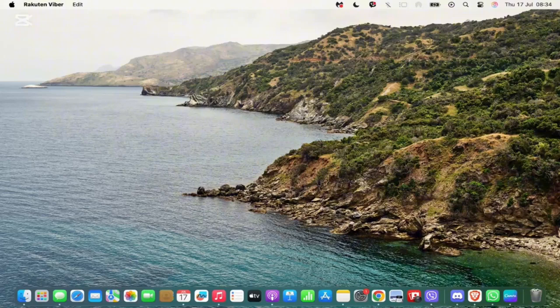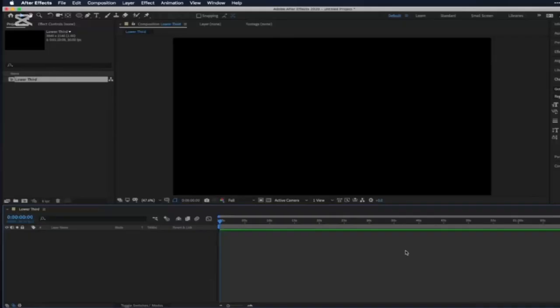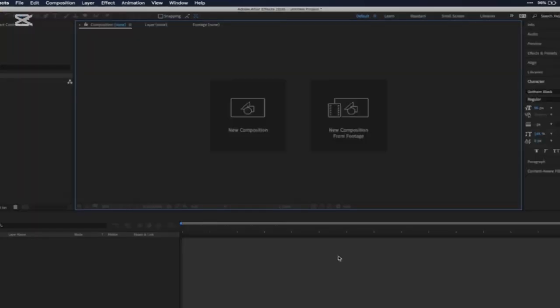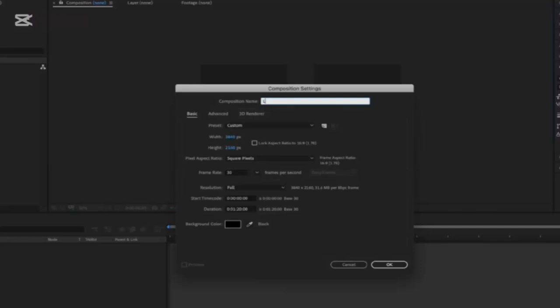So the first step is to set up your composition. Simply open your After Effects and go to New Project. Now create a new composition, that is Ctrl+N or Command+N. You can set a resolution of 1920 by 1080 and a duration of 10 to 15 seconds, which is enough for a lower third.